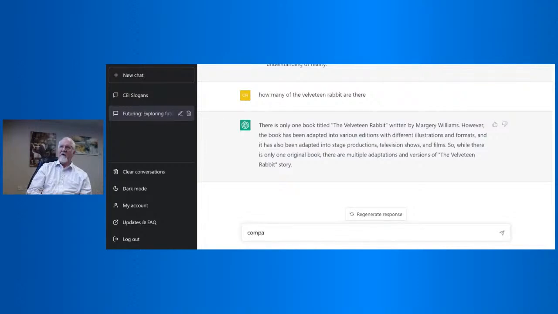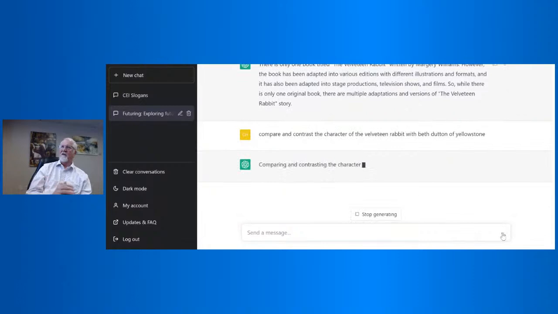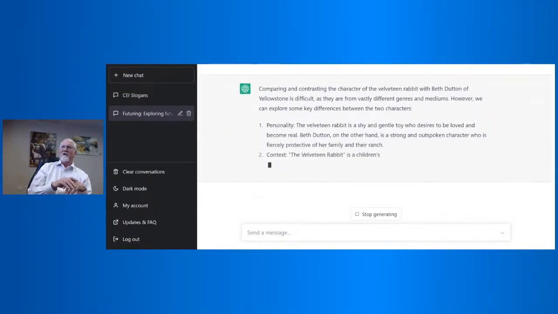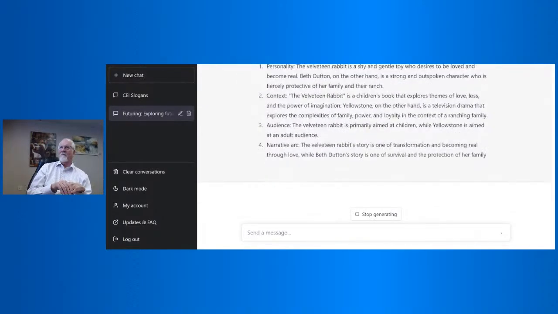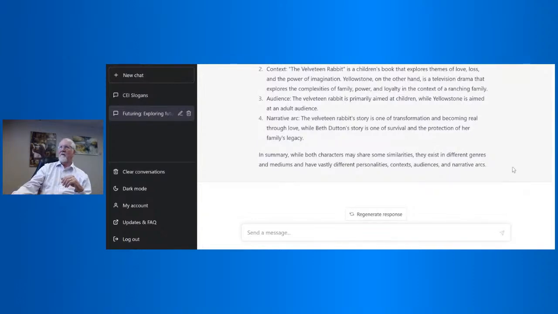One of my absolute favorite prompts is compare and contrast. So compare and contrast the character... I don't know how many of you watch Yellowstone, but I'm asking ChatGPT to compare and contrast the character of the Velveteen Rabbit with Beth Dutton. You probably would say there is no comparison, there is only contrast. Let's see what we come up with here when we ask Chat to go through and do this compare and contrast.